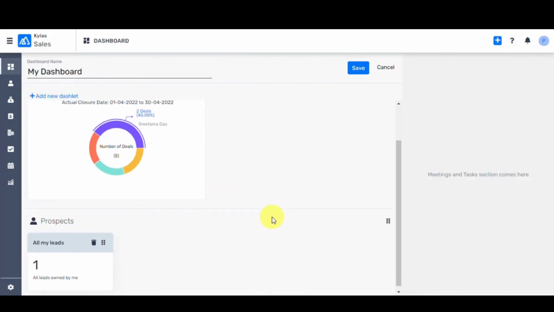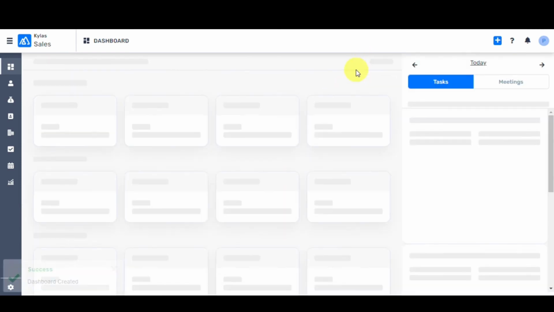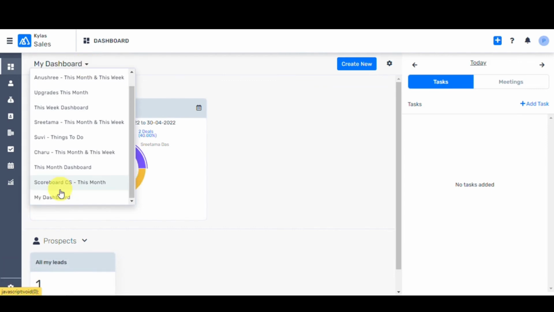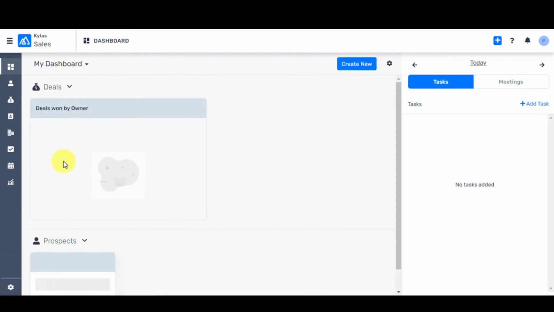Now in order to save the dashboard, click on Save. You will be taken to the dashboard page. In order to view the dashboard, click on the drop-down icon and select the dashboard you would like to see.